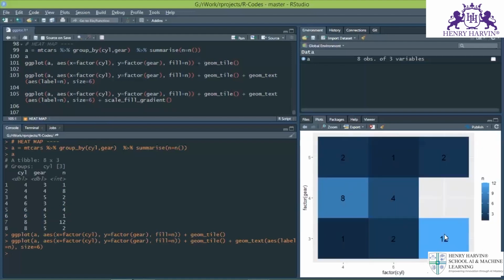So you can see there are 12 cars of 3 gear and 8 cylinders. Similarly, the dark colored ones were 1 car with 4 cylinder, 3 gear, and 6 cylinder, 5 gears. This is how a heat map is created.